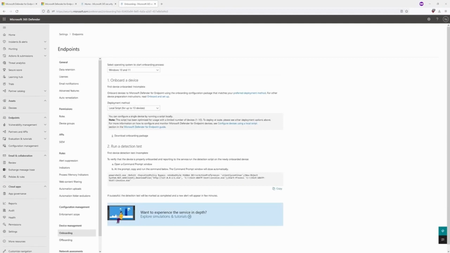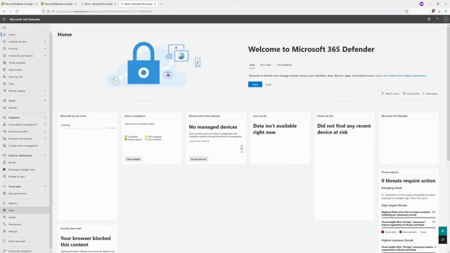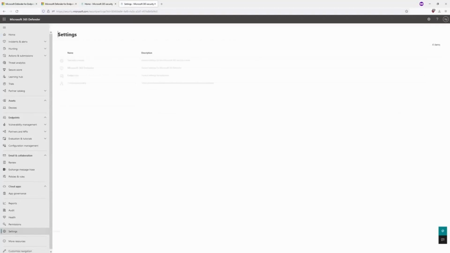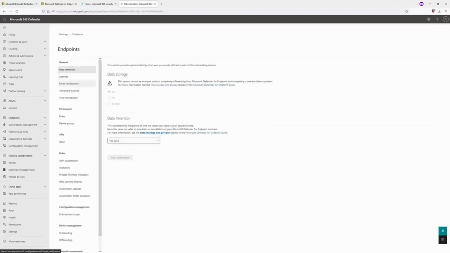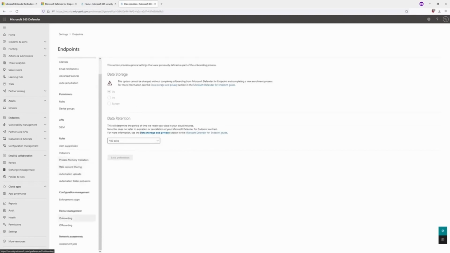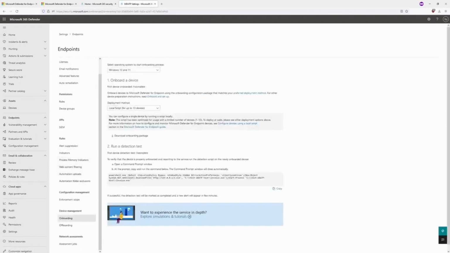This is going to bring us to the onboarding page of the console, but I do want to show you how you can get back here if you were unaware. So if we were on the home screen, we would navigate to Settings, then select Endpoints. From Endpoints, we're going to scroll down to Onboarding. Our first dropdown is for the operating system. By default, Windows 10 and 11 is selected, but we do have multiple operating systems that we can onboard into MDE.